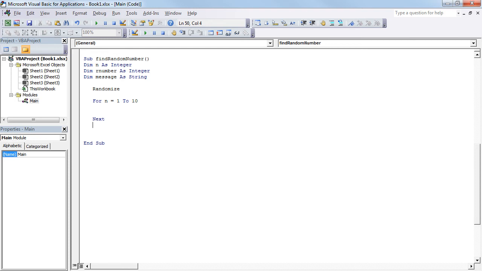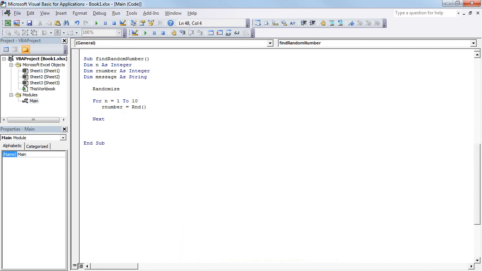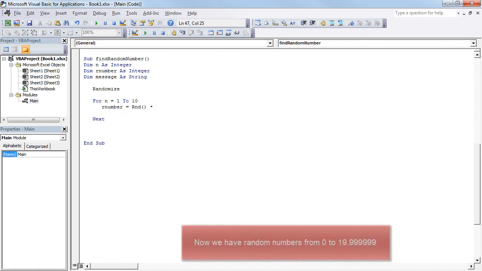Now we generate a random number and we will assign it to our variable. So rNumber equals Rnd. And we generated a random number. Random numbers are always between 0 and 1. We have to multiply the random number by 20, times 20.